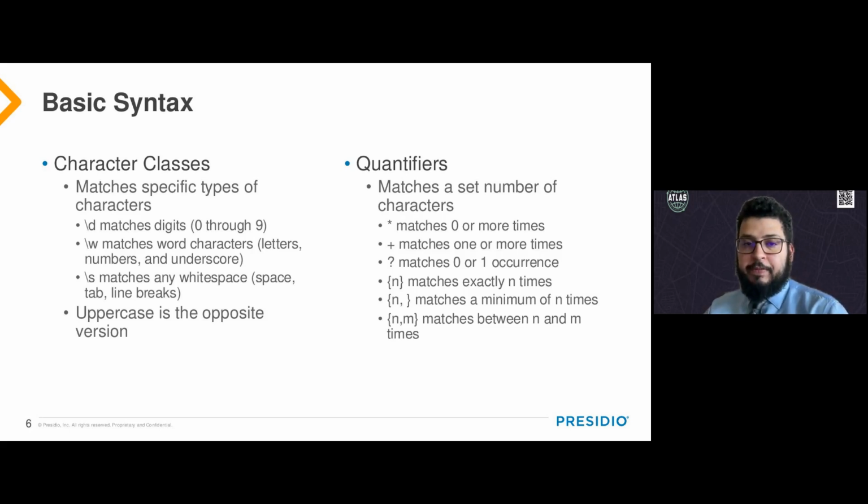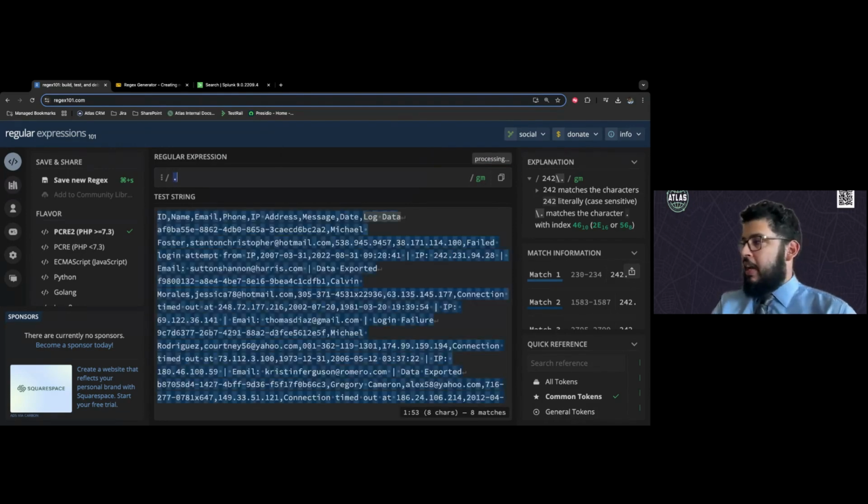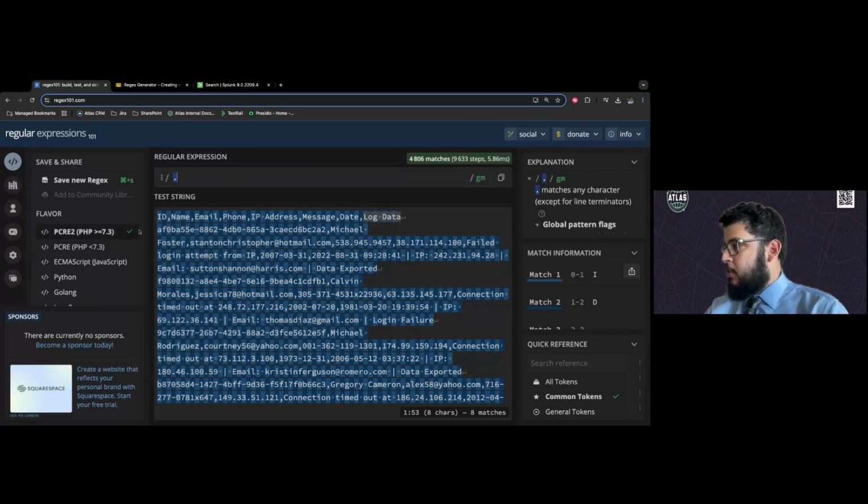Now let me show you that. We go back to the file here. If I say, for example, any character at all, it matches them all individually, and you can see the difference here.